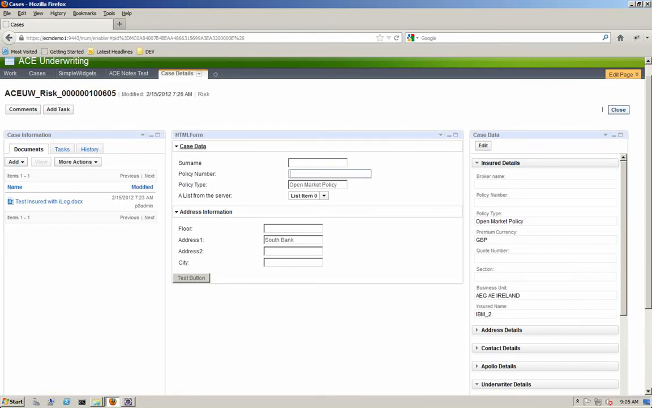So I've actually marked that validation field as being mandatory as well, so if we move out of there, we'll see a little highlight come up to say this value is required. If you type in a non-numeric value, it says policy number must be numeric. So there's the validation. This list has come from the server.